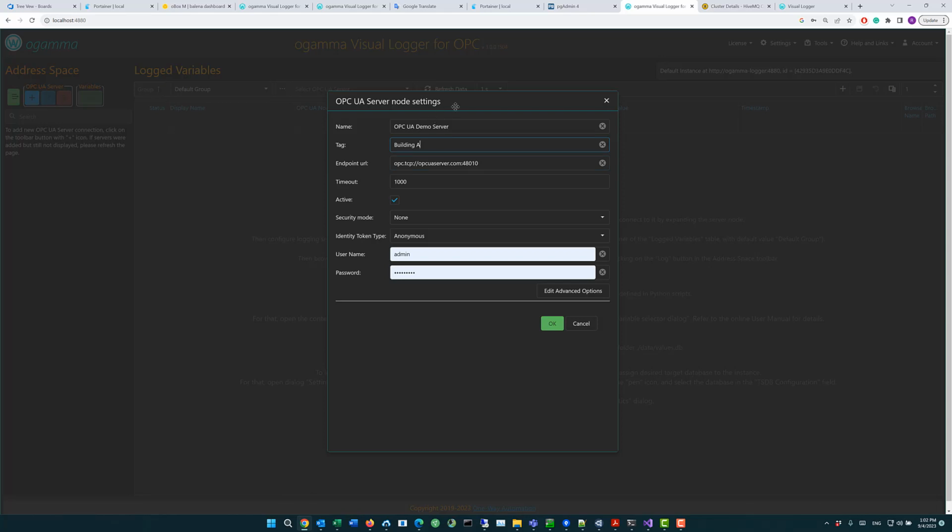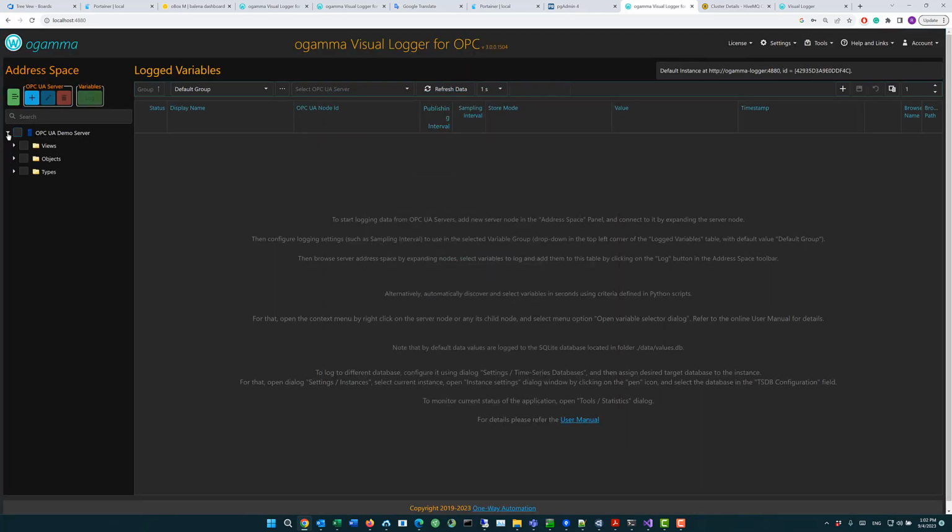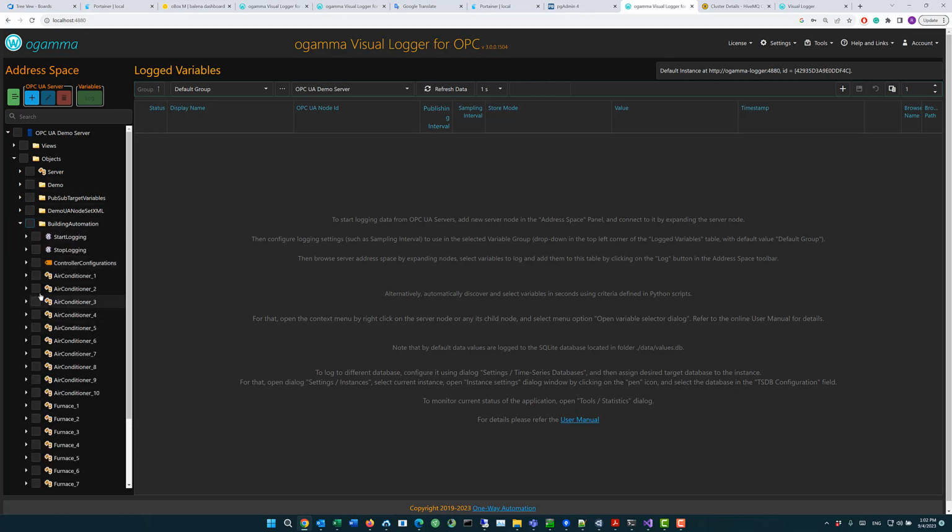But we will keep it simple, and let's say we just enter building A, and we connect just in non-secured mode anonymously, and for anonymous we don't need this, and actually that's what we need to connect to the server. Okay, so now to make sure we can connect to it, we can expand the node, and we can see these building automation nodes here, and we could actually select these variables which we want to log manually, click on the log button, and then they will be added.